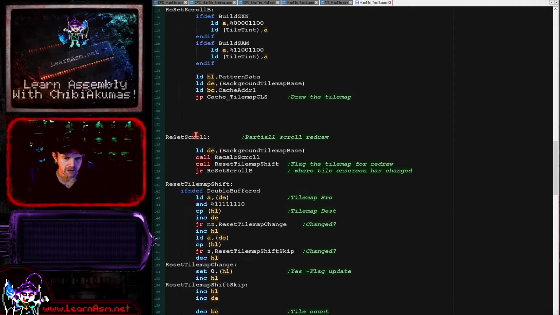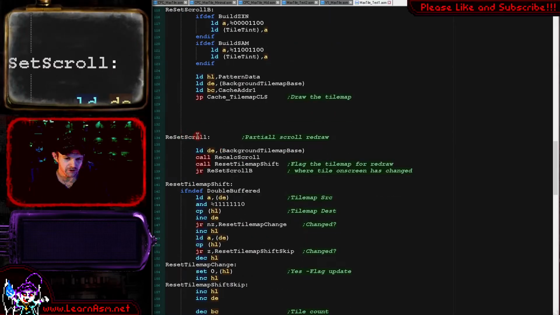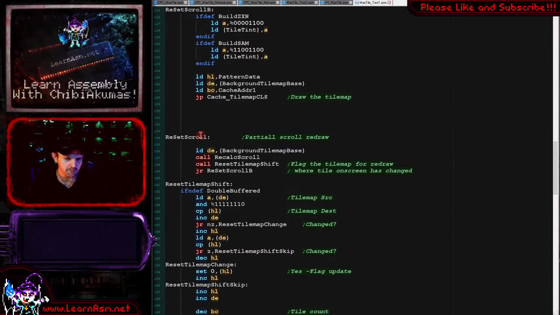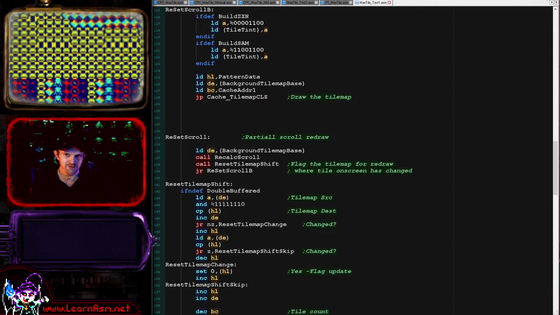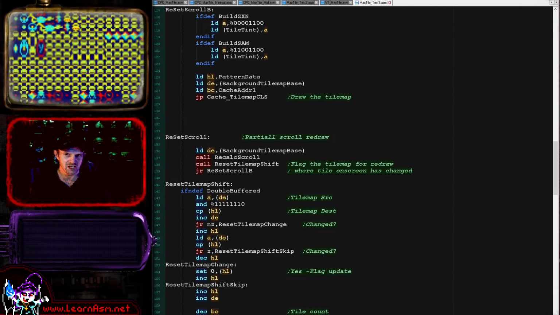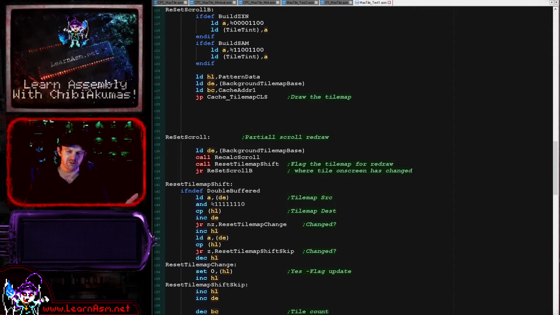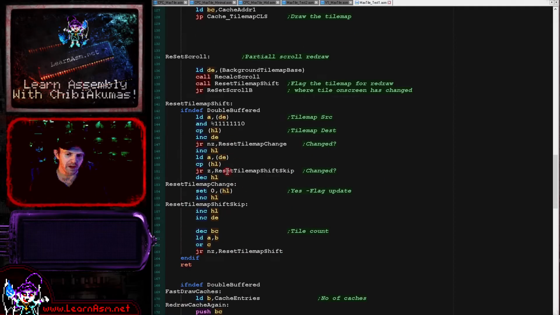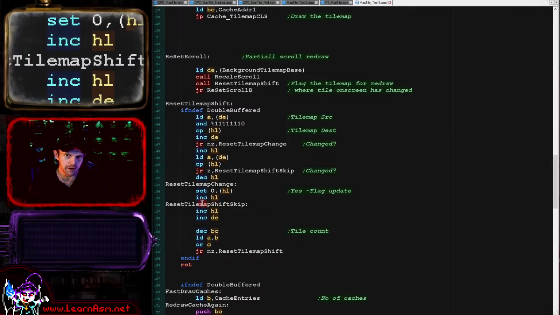Now what we are looking at next is the reset scroll routine. This is the more advanced one for a partial scroll redraw. So this is if, for example, our tilemap has moved horizontally by 1 tile. You'll notice that the vast majority of the tiles here are actually identical, and so moving to the left 1 tile, the old tile in this position, if its neighbouring tile is the same, when it moves there's nothing to change because it will look identical. And so that's what this is doing. It's detecting that, and in the case that that's so, it is skipping over the tile.